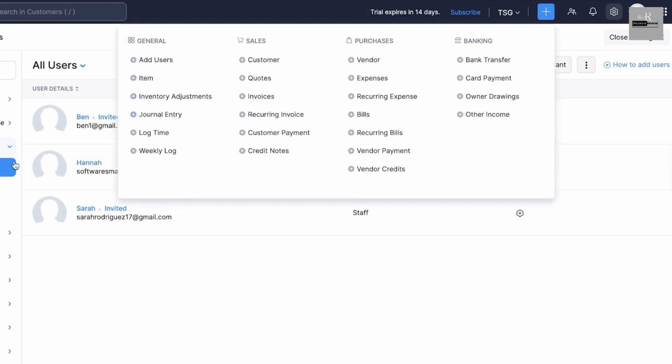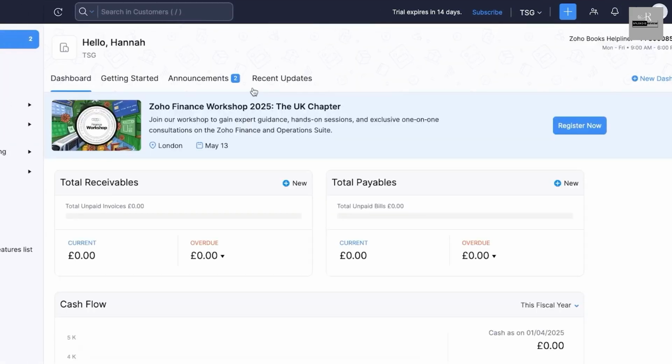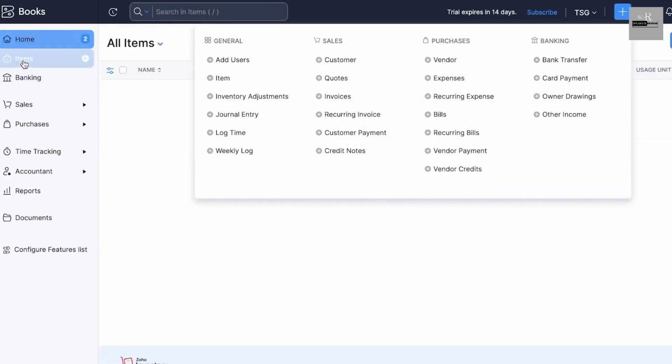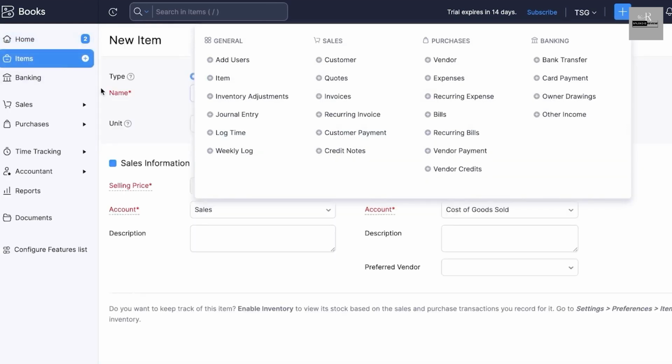The second step is going to be adding the items, because it's very important to add an item to your Zoho so that we can then create invoices, we can create expenses, and more. To create an item, you can simply go to this quick create option, or you can go to the items here, and then click on add item.